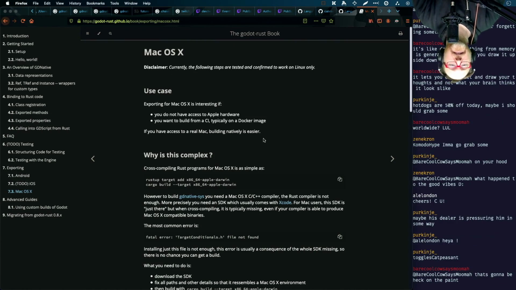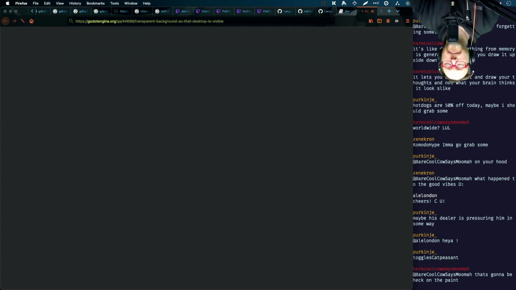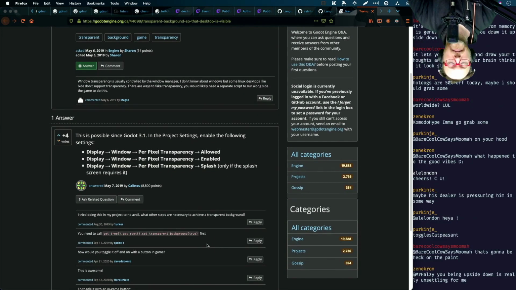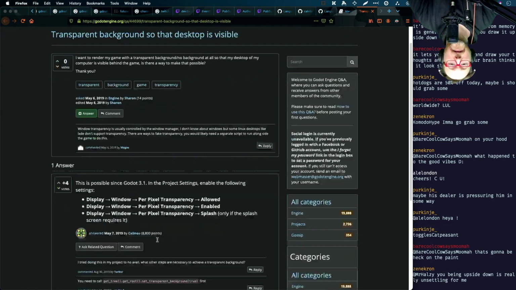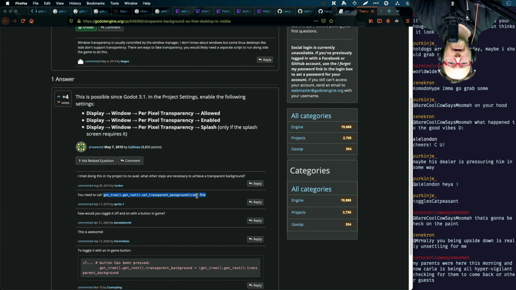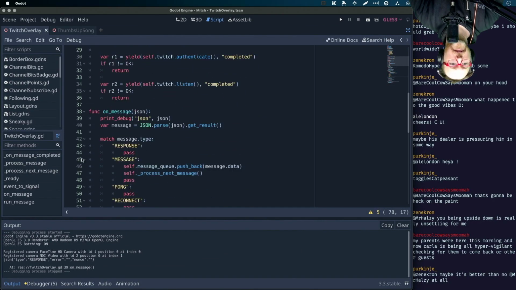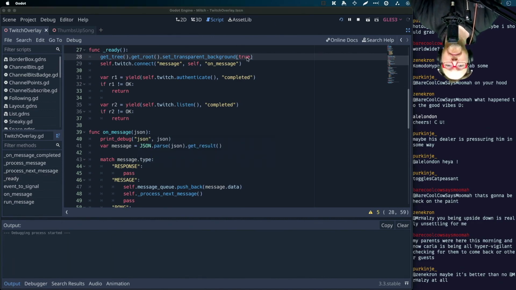Oh, Godot engine. Need to call get tree root set transparent background true first. What? That's fancy. Why do you have to do this? Do I have a ready in here? Oh, we do. Is that the magic? Oh, yeah, look at that.